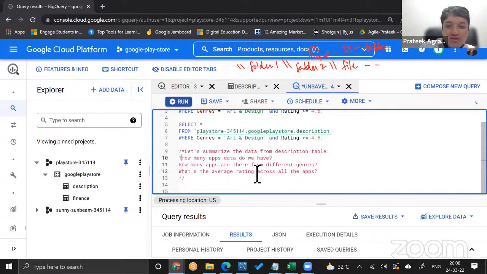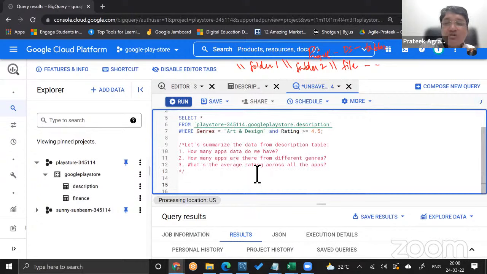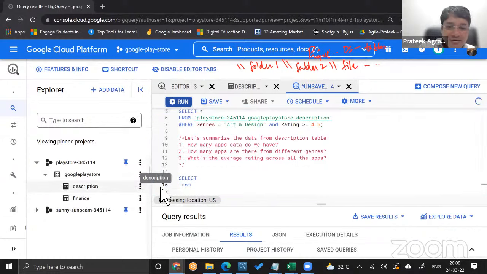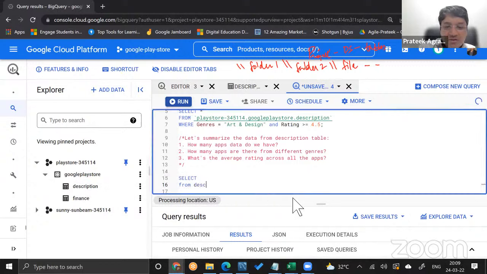So let's look at this first question that we had. Then we will go to the other questions. So the first question is, how many apps do we have in the description table? So let's see, select from, again, I have to write this entire thing. So, it's not so difficult. Of course, you can copy paste it here. Okay, all right. Let me write description. Write it slowly.